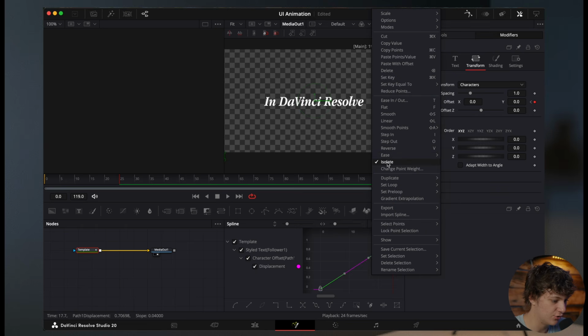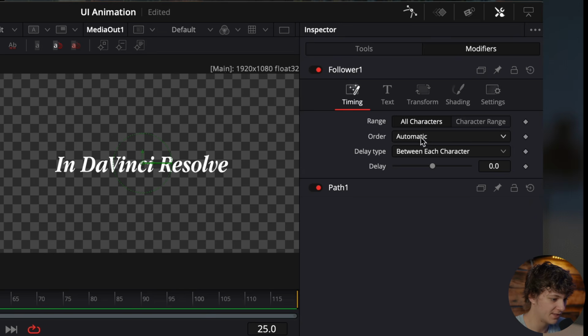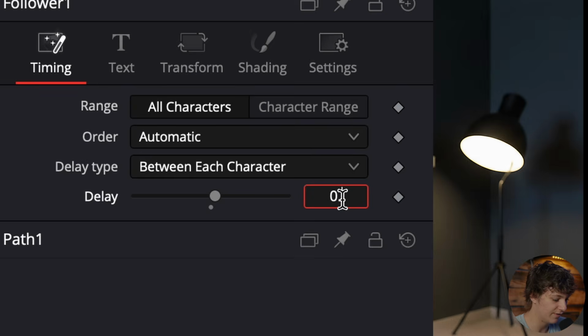Come into the spline and then do the same thing. Go to ease and go to out cubic. Then come to timing and then add the delay as 0.43.